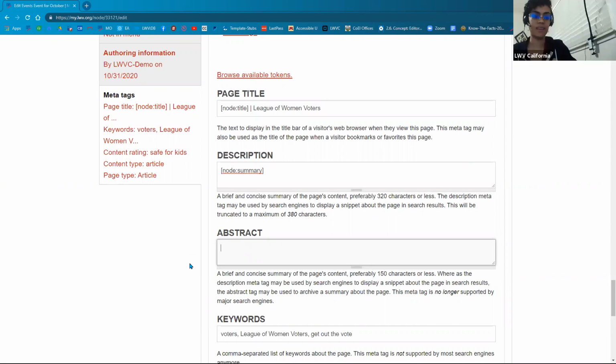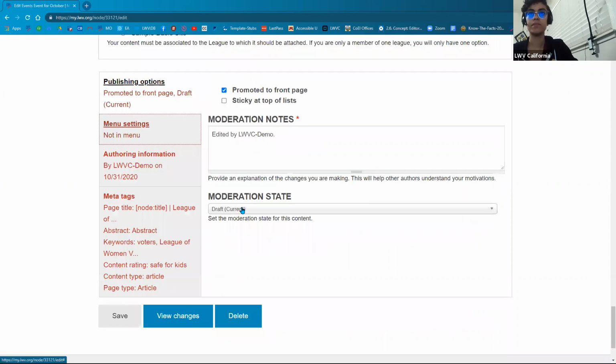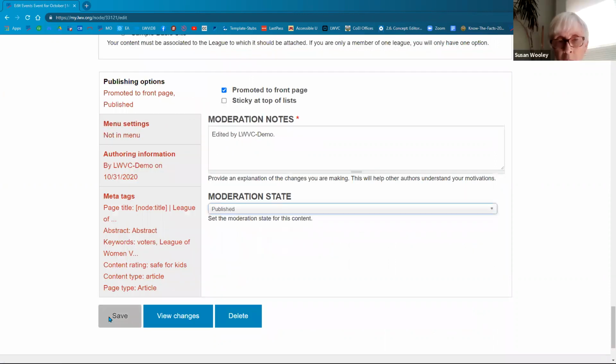Okay. I'll add the word abstract and see if it does appear in the meta tags when we're looking at the HTML. But definitely, if you have the description filled in with that token, or if you specify the description yourself here, you'll be good to go. You won't have to worry about the abstract. Okay. I'm going to go ahead and publish this, and let's check that out.